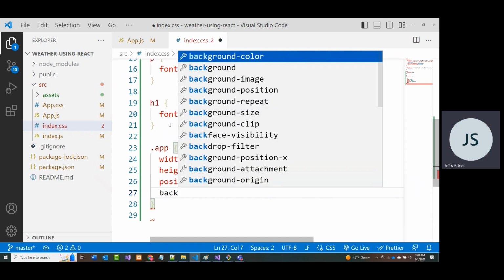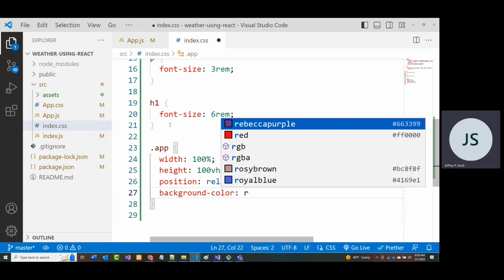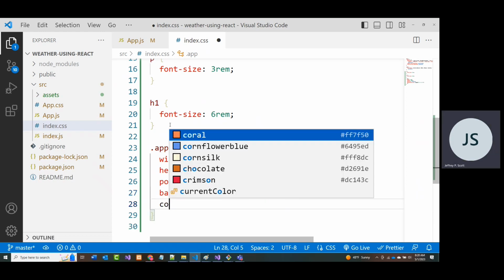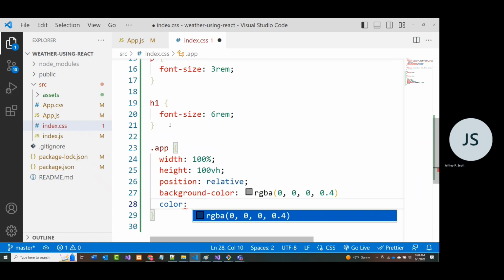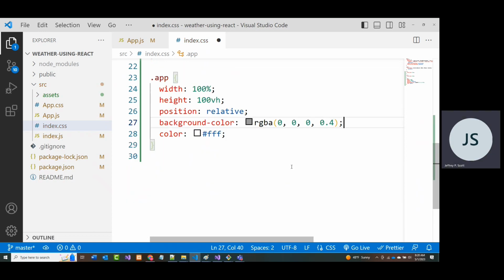We'll put in a background color of black, but we'll make it semi-translucent by using the RGBA, A for alpha, 0.4. All right, and we'll put the color of our text to be white. All that stuff is stuff you've seen before. There's nothing new in there. Okay, so that's our app stuff.